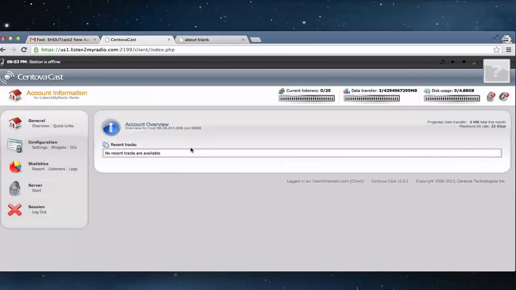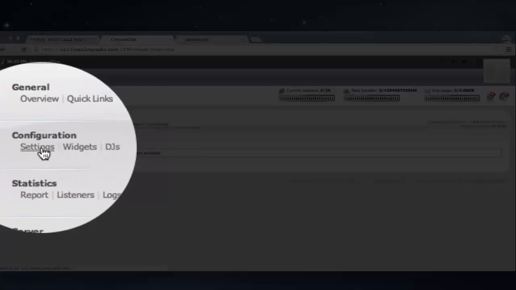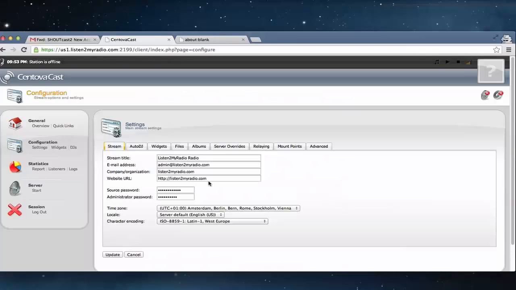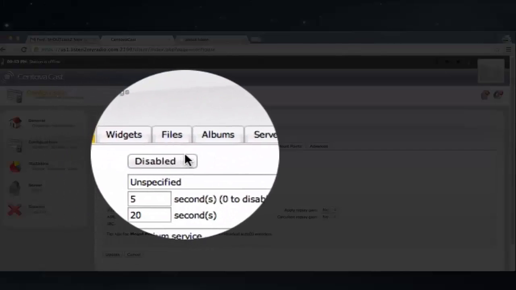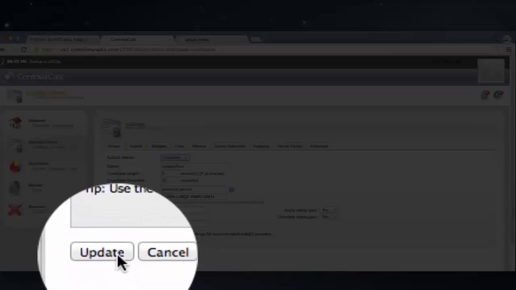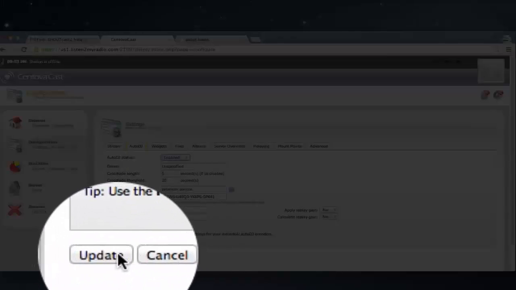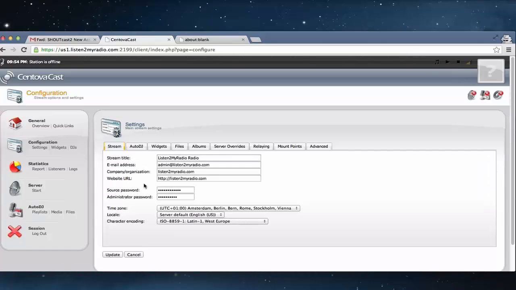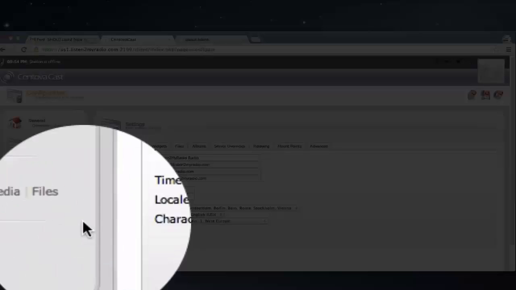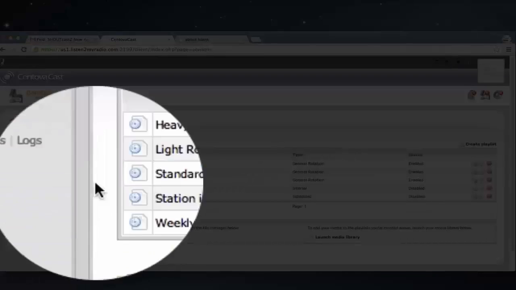Okay. The first thing you need to do once you are in the control panel is go to the Settings tab, and in the AutoDJ tab, set the AutoDJ status to Enabled. Then click on Update to save the change. Once you have done that, you need to create a playlist that will be playing your music.